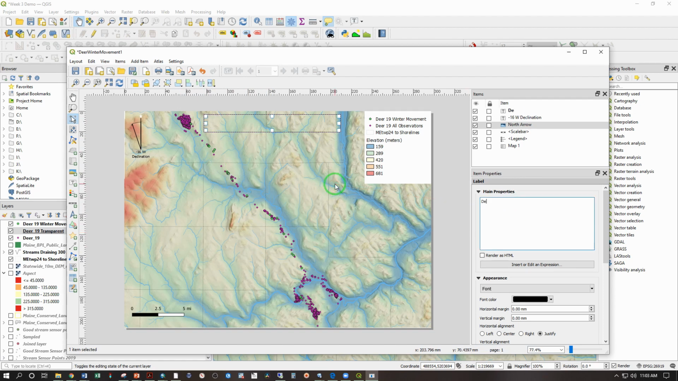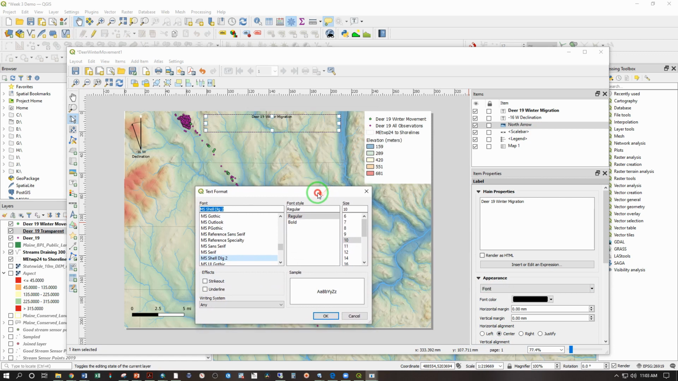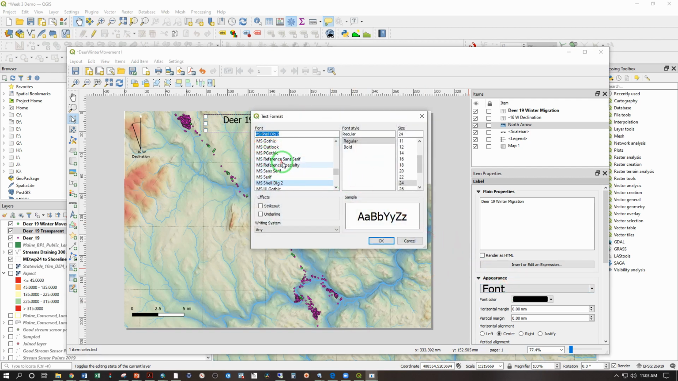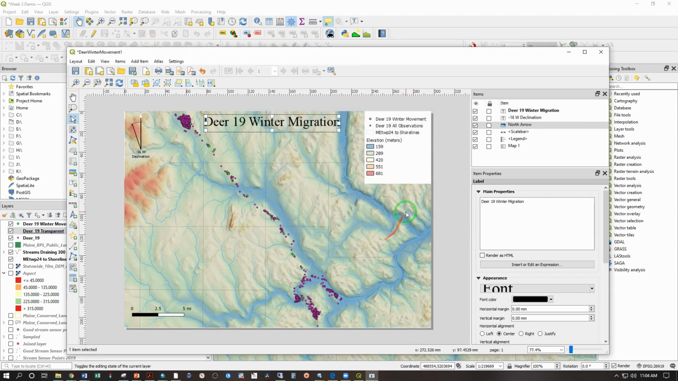So I'm going to call this Deer 19 Winter Migration. And I'm going to make that a centered alignment, and now I'm going to change the font until it's pretty well filling up that space. So let's see. Try size 24. We can do a bit bigger than that. And I like Times New Roman just because I do. You don't have to use that. That's my preference. Okay. Make that a bit bigger. Try 36. Okay. That's looking pretty good right there.